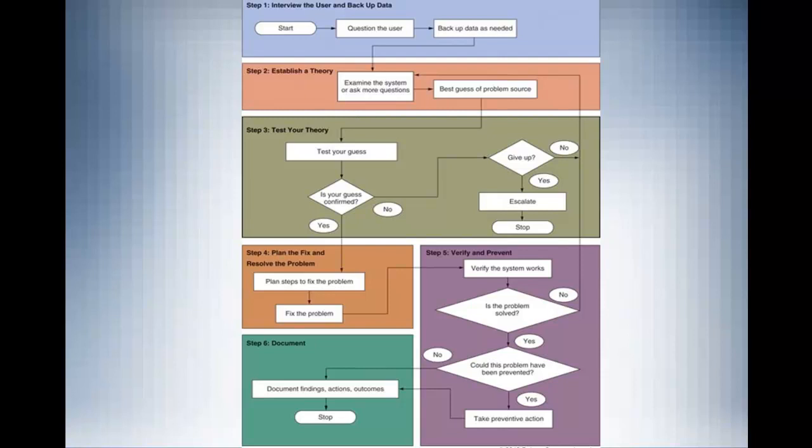Now next we'll take a look at step 2, which is examining the system and making your best guess, establishing that theory.